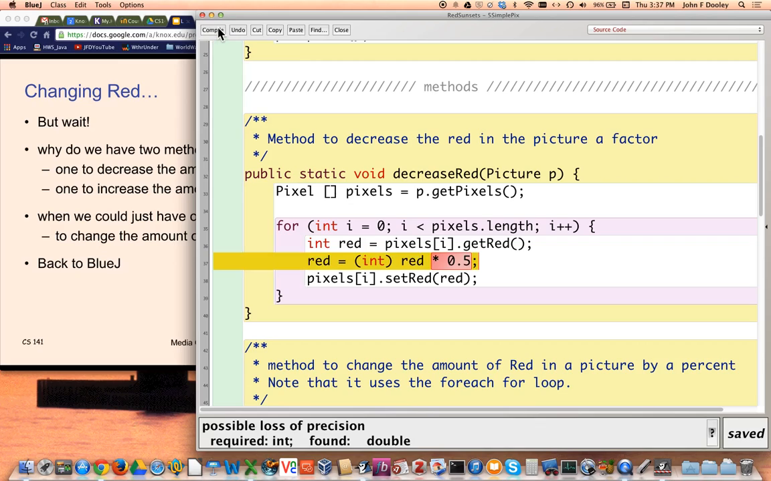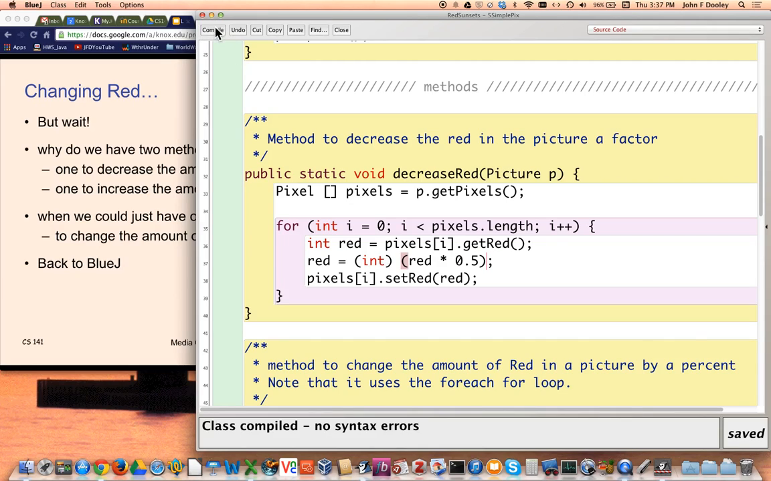So if I compile that, oops, possible loss of precision. Oh, right. Java associates the cast with the closest variable, which is red. So in order to make the cast work, I have to put the entire computation in parentheses. And now it'll take this value and assign that to a type int. So that should take care of that error.